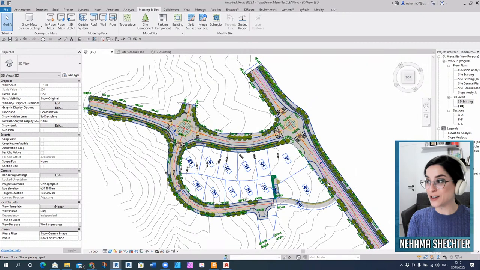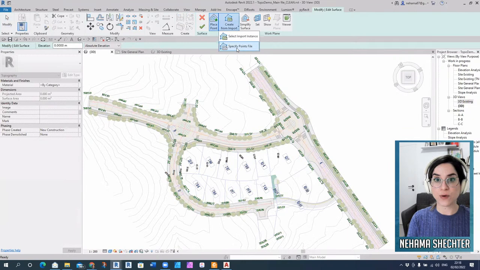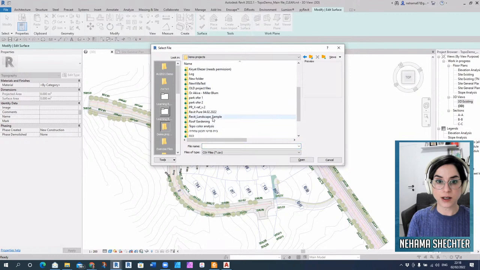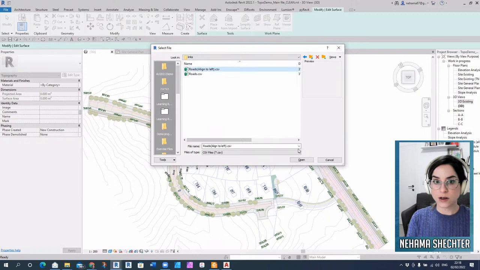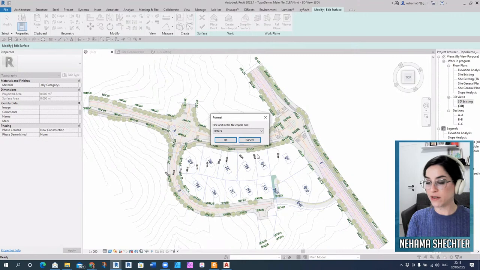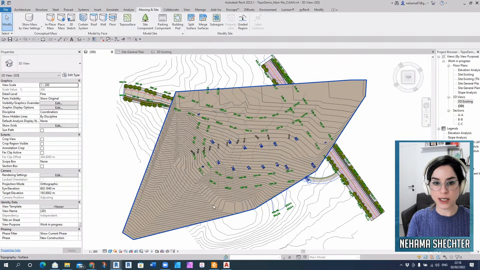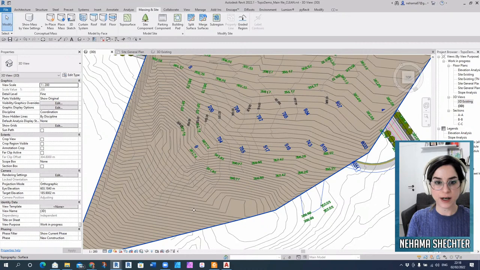If I use the inside topo surface create from import command, let's go to specify point file. Let me just go over here and let's go. So let me just place this file and I'm in shared coordinates. My file has shared coordinates already. So let's go okay. And then you can see that this surface is really not located properly. One of the things that we can see is this road is supposed to go over here, which is basically over here.